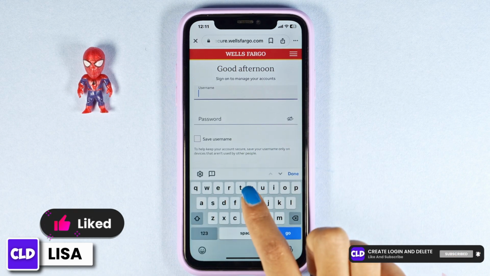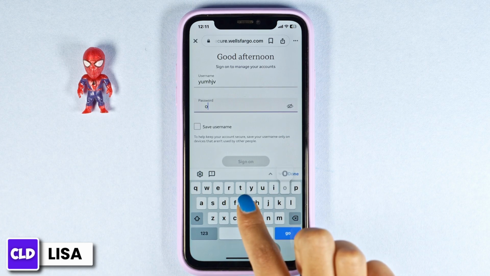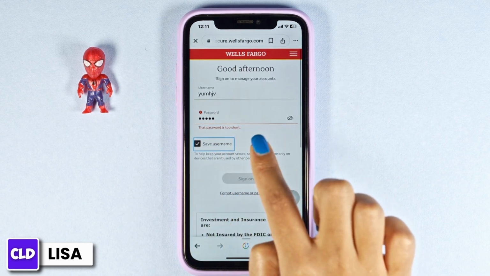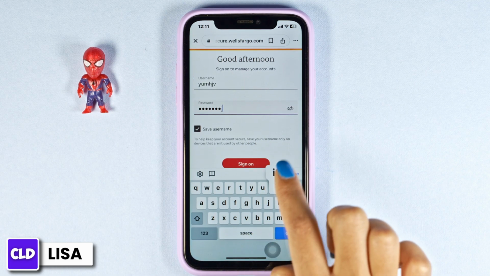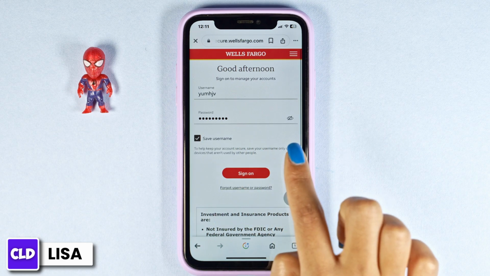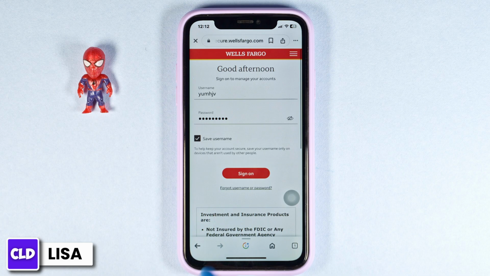Firstly, type in your username. Then type in the password. If you want to save your username, check this option. In case you have forgotten your username or password, you can click on this option to recover it. Once you fill this, click on Sign On, and just with that, you will be logged into your account.